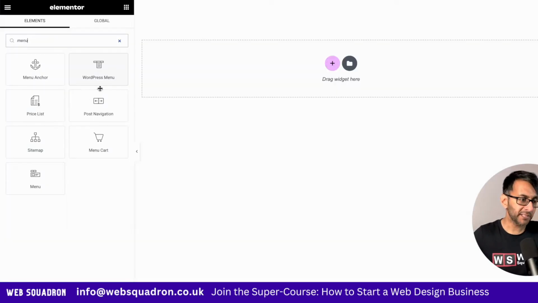And when you type in Menu, you will see the menu appear here. This is the Mega Menu. The old nav menu is actually now called the WordPress menu. I'm not a massive fan of the word WordPress being there because it is still an Elementor menu, and I would have liked them to have called this Mega Menu, again, just to make it a little bit clearer.